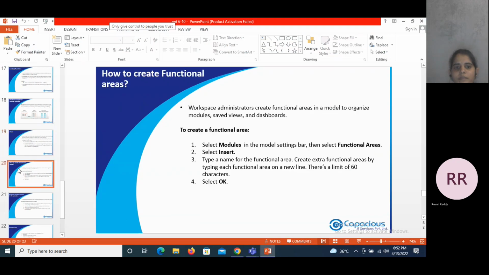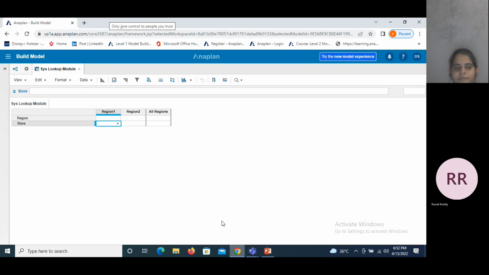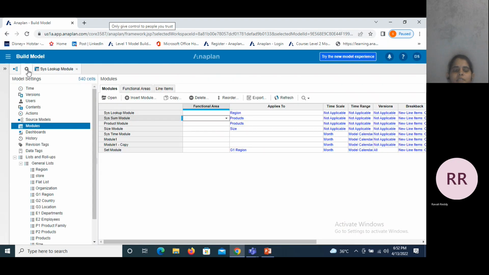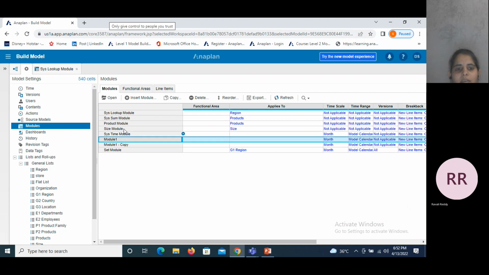And the next topic is how to create a functional area. Workspace administrators create functional areas in a model to organize the modules, saved views, and dashboards. To create a functional area, I will show in the workspace how it will work. First, we need to go to the model settings. In model settings, we have an option like modules. Here, click on modules. Here, I am selecting one module, module 1.